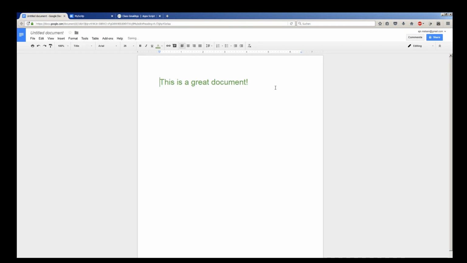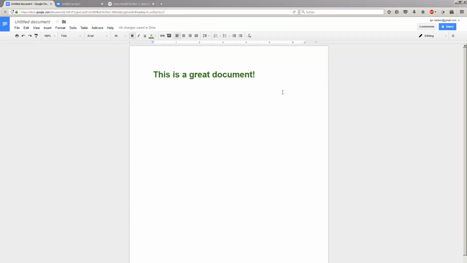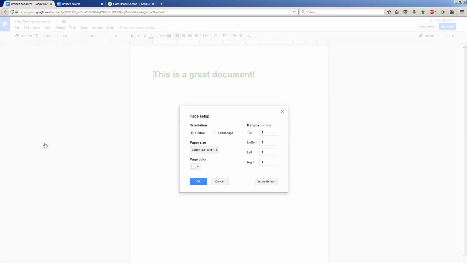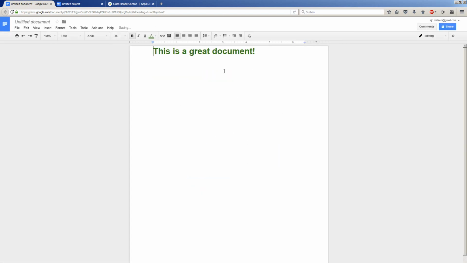Great. Okay, so just one last thing to mention. If you want to remove the space between the text and the top border, this is not gone if you remove the header. If you want to remove this space, you need to press File, Page Setup, and there you can set the top margin to 0. If you do this, you don't have any space above the text.